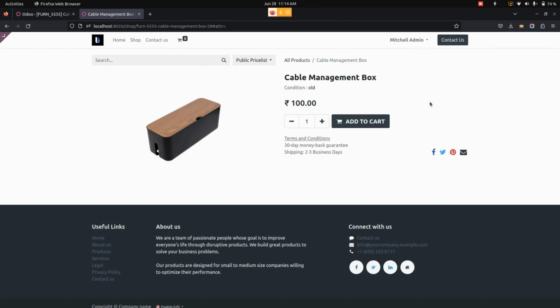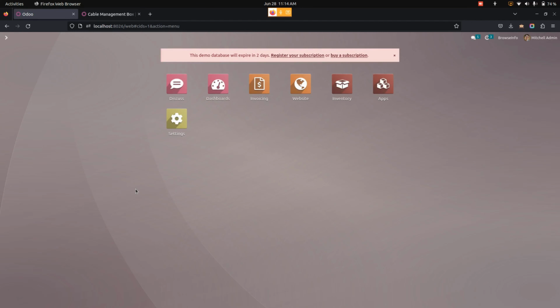Now in this product form page of the website, the user can see the condition, which will be automatically applied in the website form page. In this way, we can make use of this module to add a condition to the product in the product form page, and it will be automatically applied in the website page.